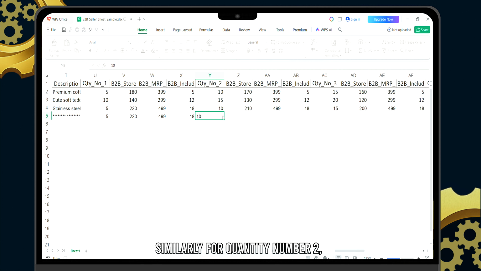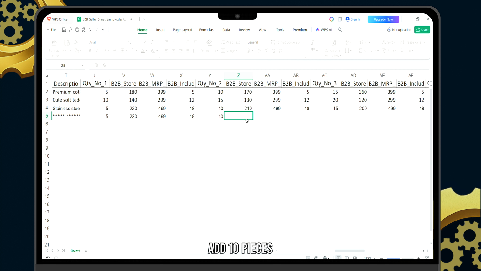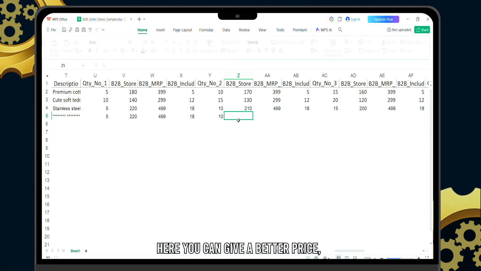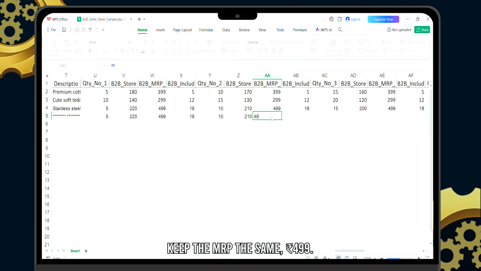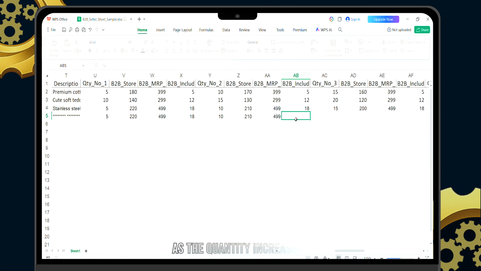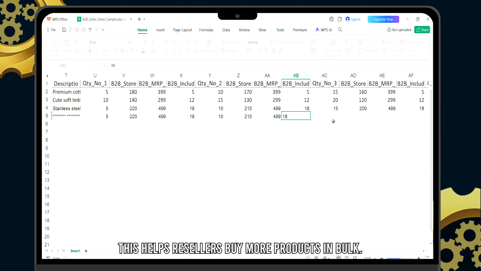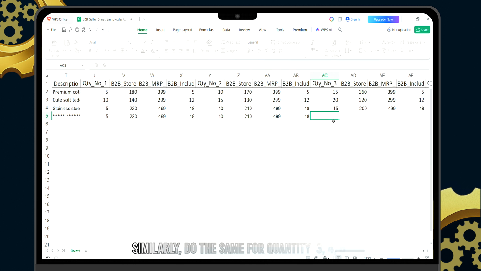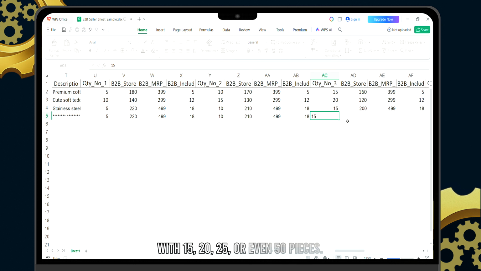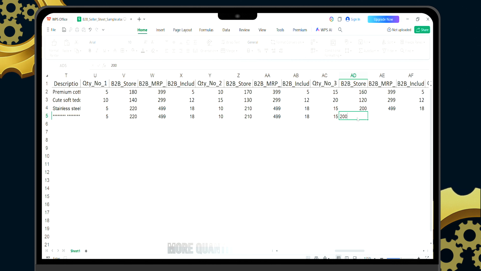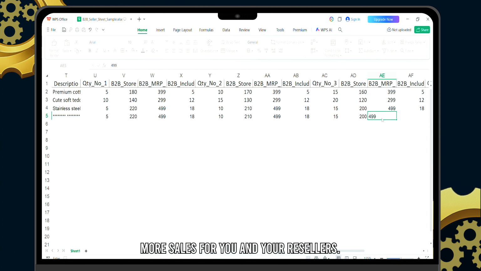Similarly, for quantity number 2, add 10 pieces. Here, you can give a better price, like 210 rupees per piece. Keep the MRP the same, 499 rupees. As the quantity increases, you should offer better pricing. This helps resellers buy more products in bulk. Similarly, do the same for quantity 3, 4, 5 with 15, 20, 25, or even 50 pieces. More quantity, better price. More sales for you and your resellers.